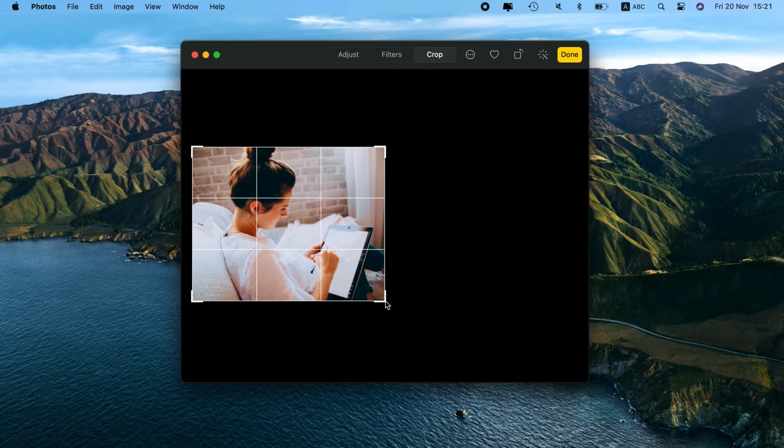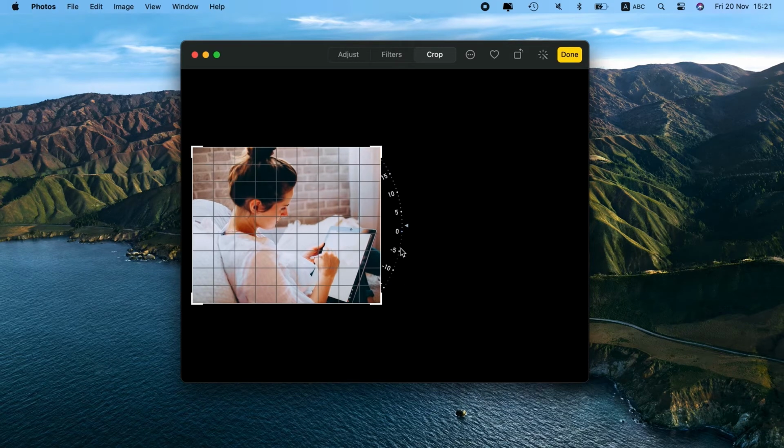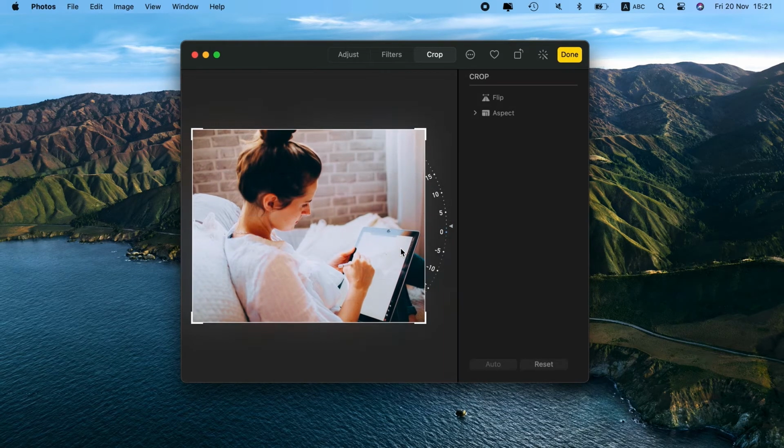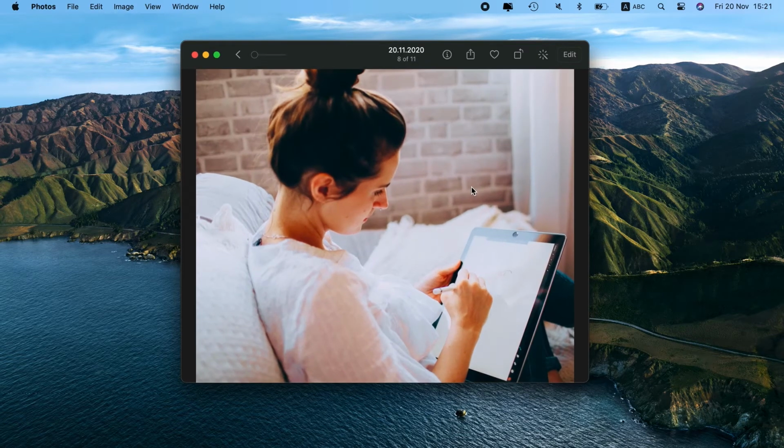Just drag the corners until you get your desired framing. If you want to lock the crop into a specific aspect ratio, just click on the arrow next to the aspect and choose the ratio you'd like to use. You can also rotate your image by using the dial next to the picture, or flip it by clicking Flip in the sidebar. Once you're finished making all of your edits, just click the Done button in the top right corner.